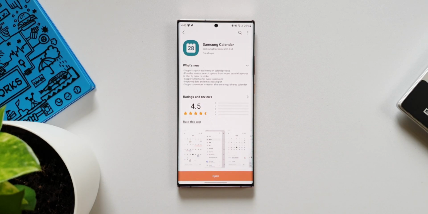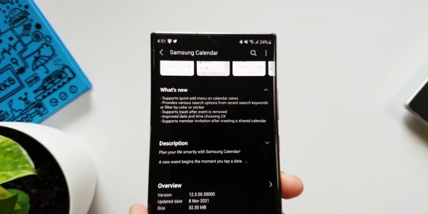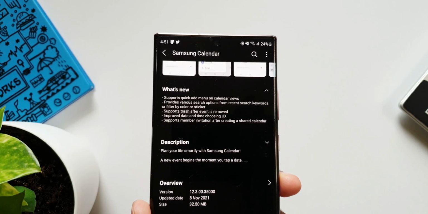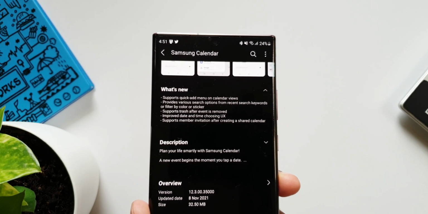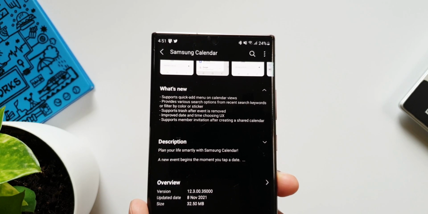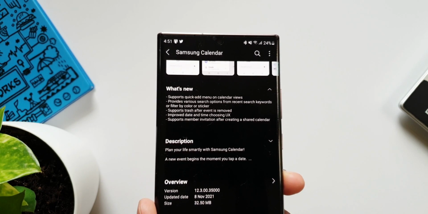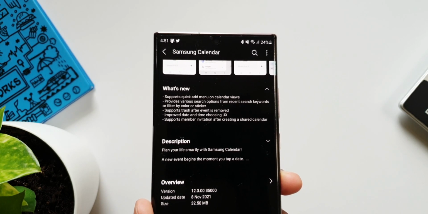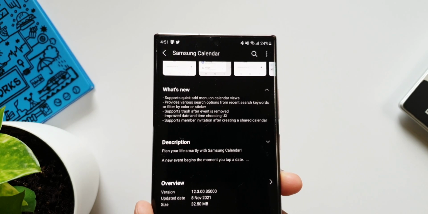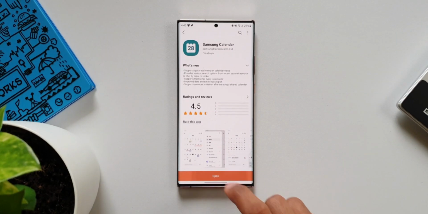Now, as you can see, there are about 5 new features here. It supports quick add menu on calendar views, provides various search options from recent search keywords or filter by color or sticker, supports trash after event is removed, improved date and time choosing UX, supports member invitation after creating a shared calendar. Now, let's go ahead and open this calendar application.